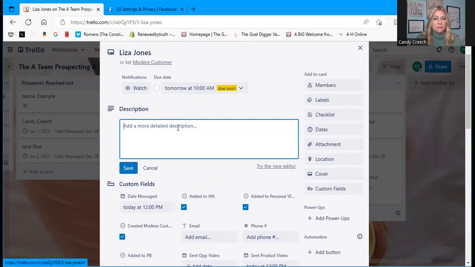What you can do, if you don't want to pay $6 a month, is go in here to the description and make a list of things so you don't forget, like I need to add them to Help Hangout, I need to collect their email and phone number, did I send them a video? Like all the custom fields, you can put in there all the information you're going to need. Did you collect this information? You can put their last four of their credit card, their CVV, their password. You can put all that in there.